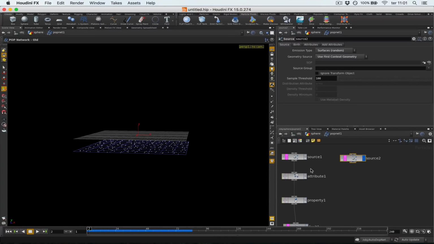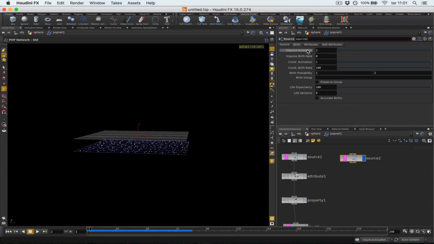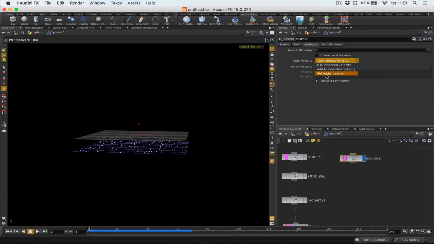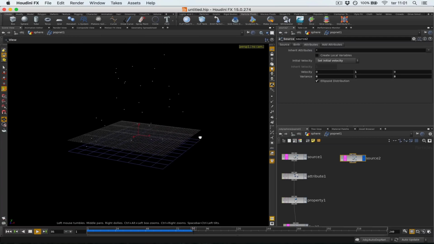You can see. And of course, I need to add velocity. And let's put maybe 10. And the attributes, I set initial velocity 0 on the sides and on the Y. Alright, if we play this, as you can see. I'm gonna change this to real time, as you can see.